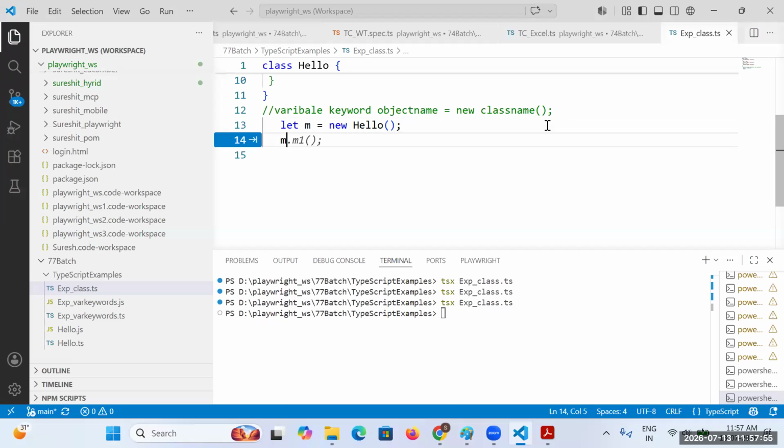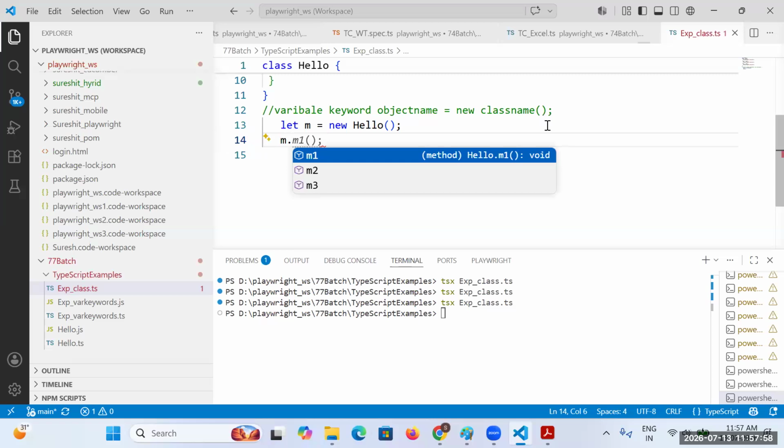First I'm typing m dot. Now we can see we got access to the m1 method, m2 method, and m3 method. This is exactly the concept of programming. By default, we are not able to access a method. With the help of the object, we are able to access the methods.